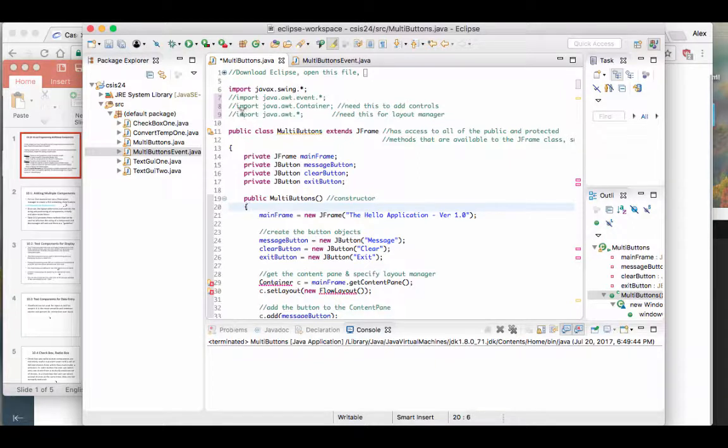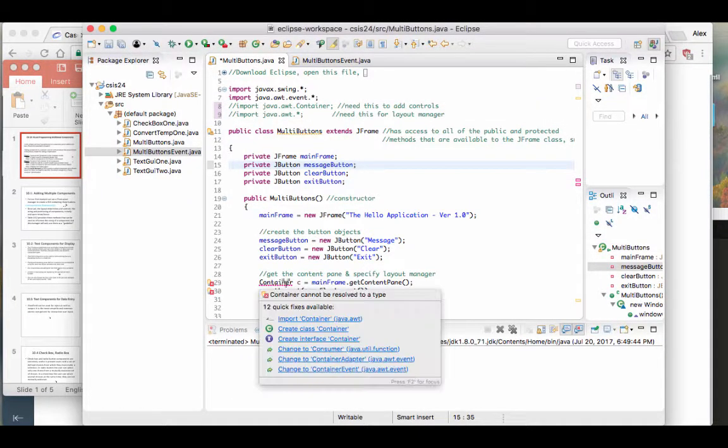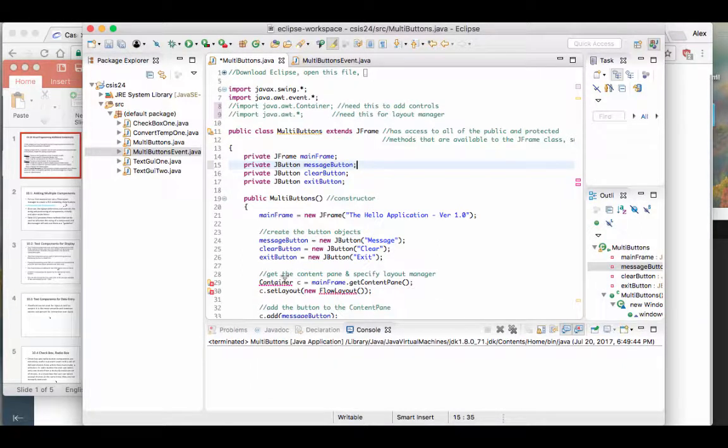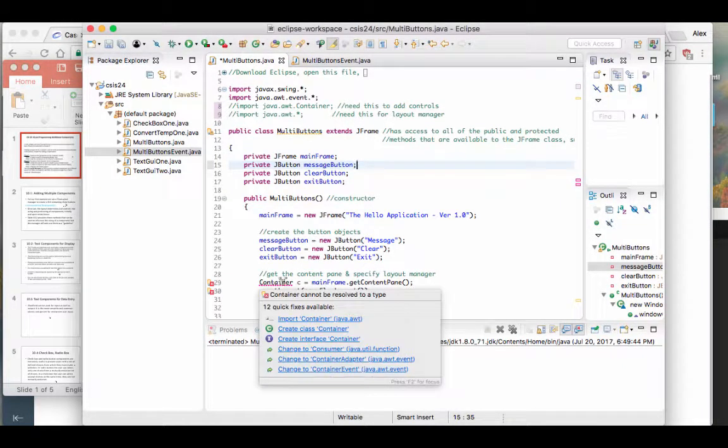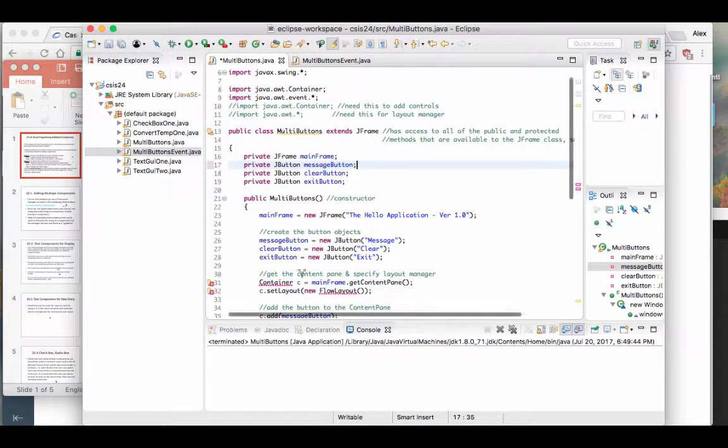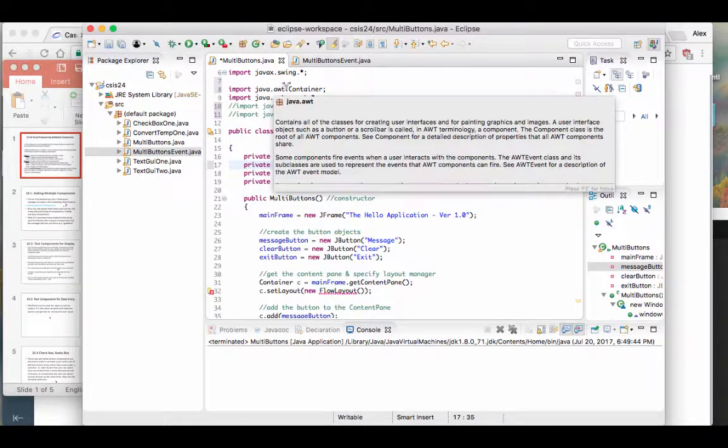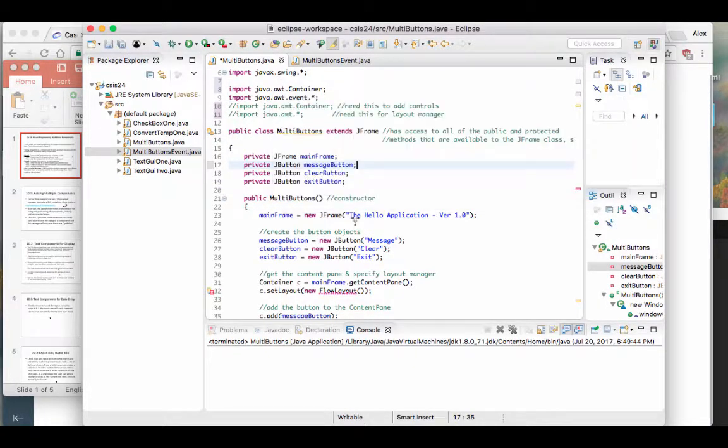Oh, I know why. Hold on, undo. I'm going to take out these 2. All right. Now it doesn't know what a container is. But check out what Eclipse can do. It highlights the thing and tells you, all right, there's something wrong with this. And then it tells you, you need to do this. Okay, click. And it imported it for me. So Eclipse is awesome.